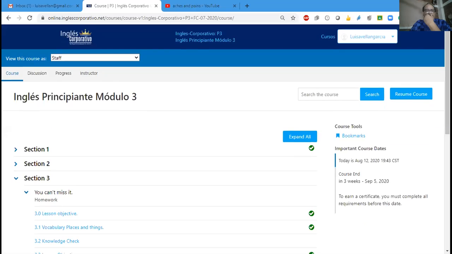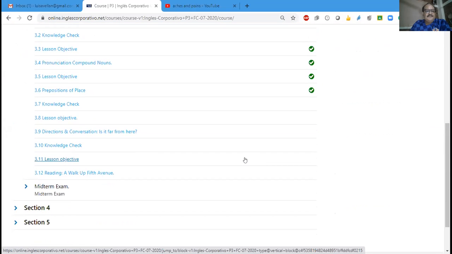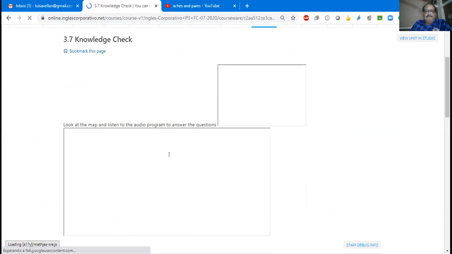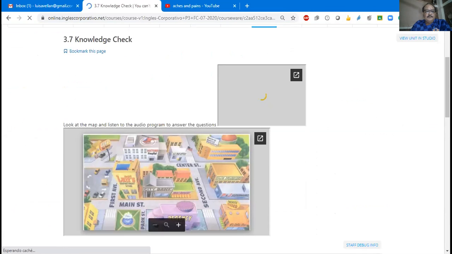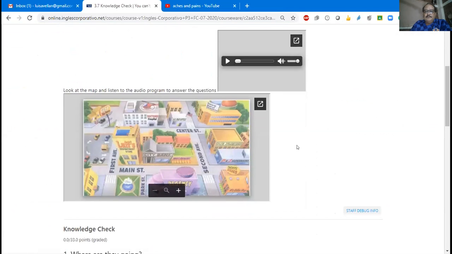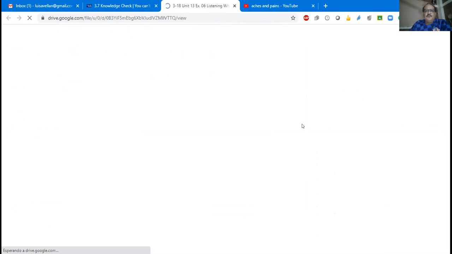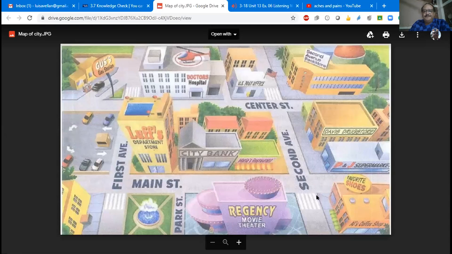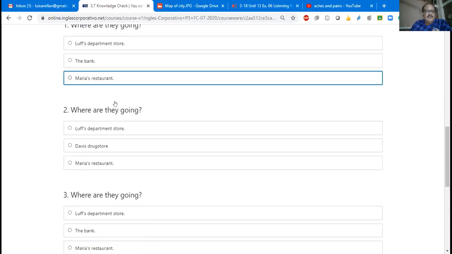Okay, now we're going to go back to the platform, okay, where we stopped last night. Okay, now let's check. We have the audio. And we have the image. Okay. Now I'm going to play the audio and then we're going to see the image. We're going to play it 2 times. And then after we are going to answer these questions. We have 4 questions.